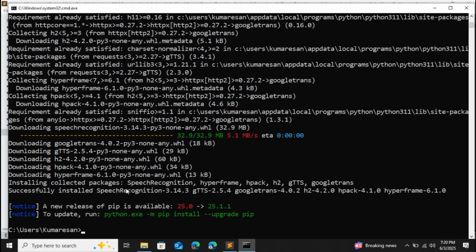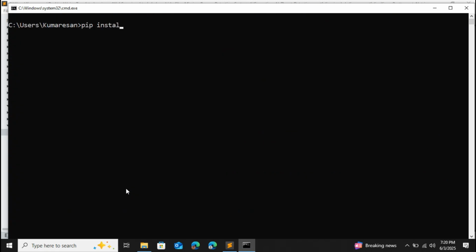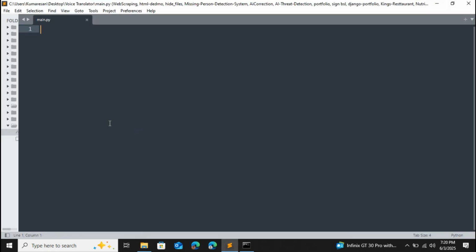I have missed a point, so let me tell you. You have to install a specific version of Googletrans. You have to install this 4.0.0-rc1. Make sure you install this. Do not install the latest version. Make sure you install this one, 4.0.0-rc1. This is the stable version. I have installed it earlier.